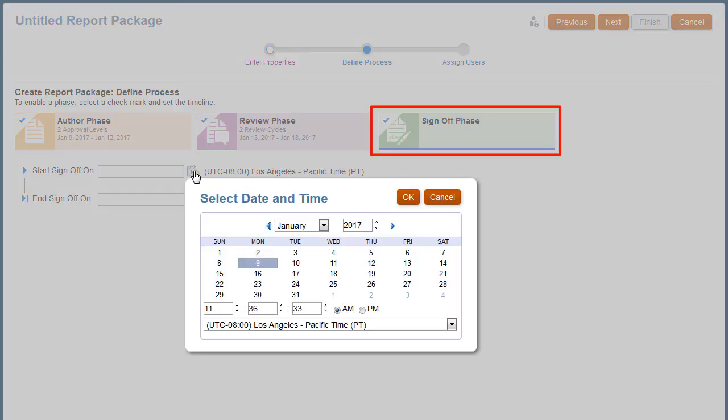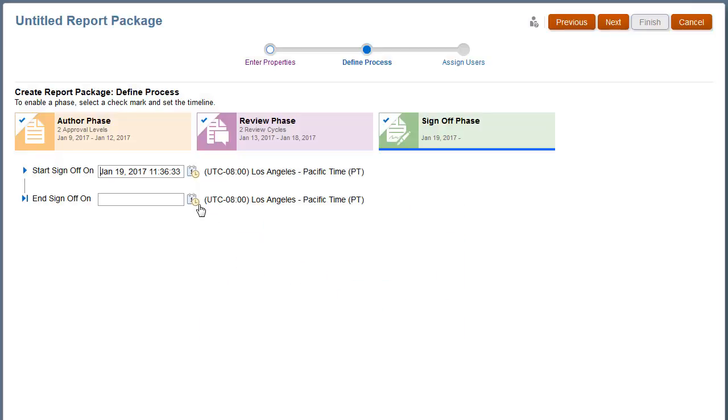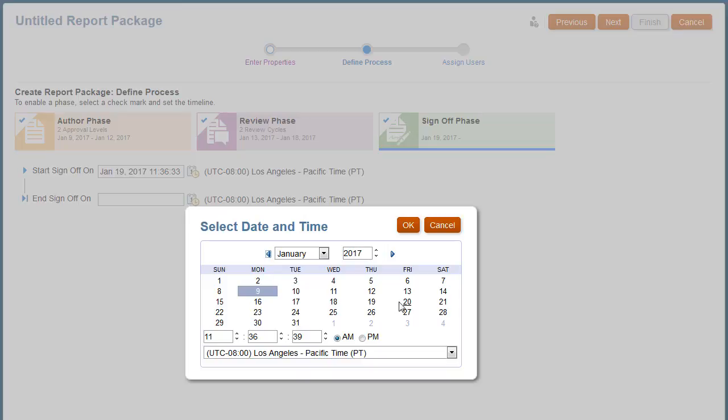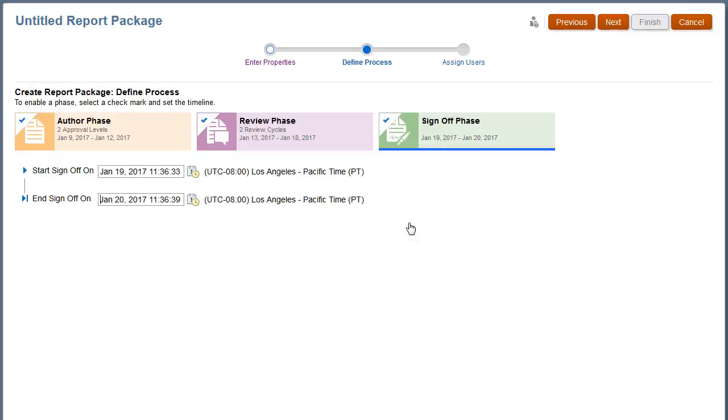With the sign-off phase, you enable the report package to be signed off, typically by a corporate-level executive, before publication. Specify the dates and go to the last task.